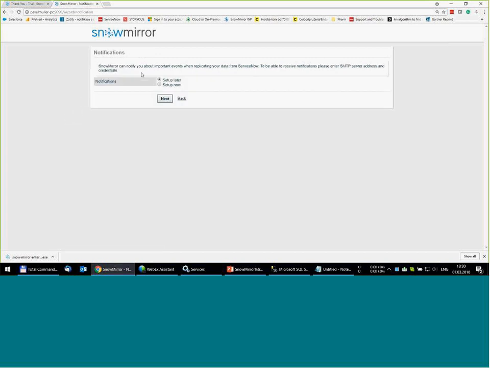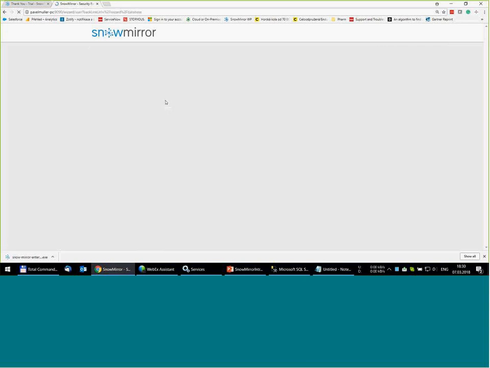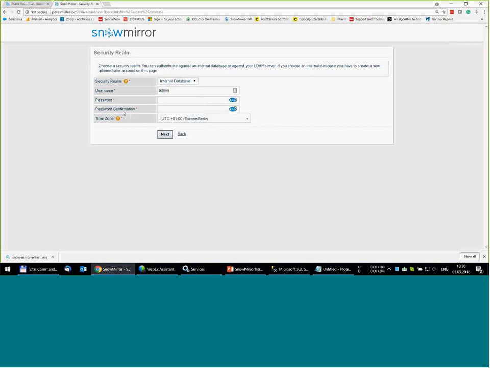There's a couple more steps. I can set up an SMTP server so I can receive notification emails if anything goes wrong. Let's skip that now. The next step is to set up a SnowMirror user, meaning credentials to log in to the SnowMirror user interface. We can use either the internal database or integration with Active Directory or LDAP if you prefer. But let's do the local user.